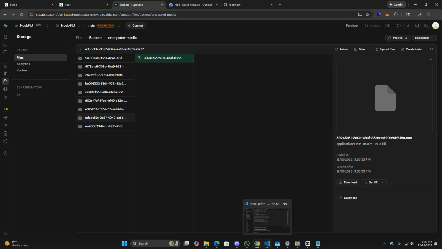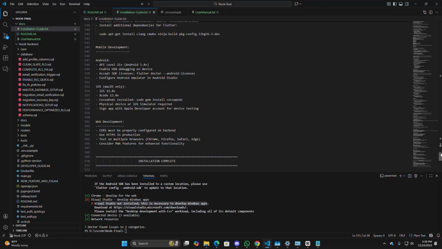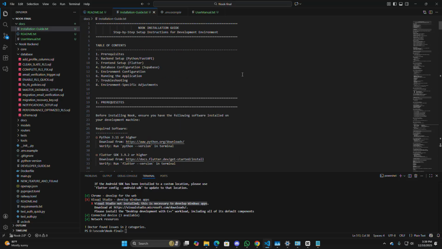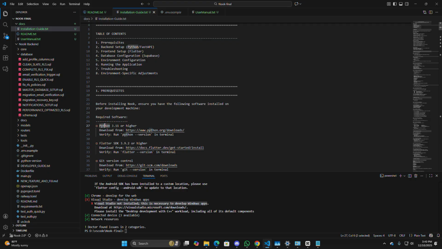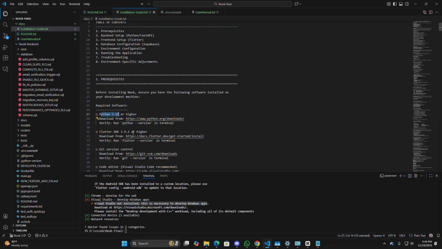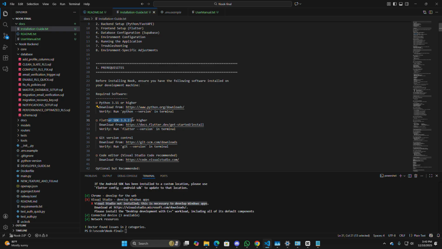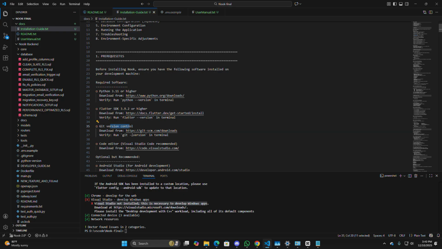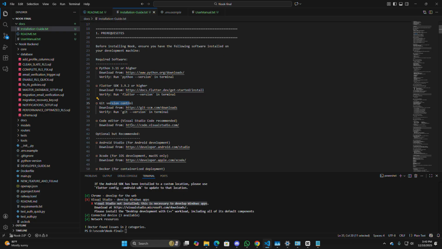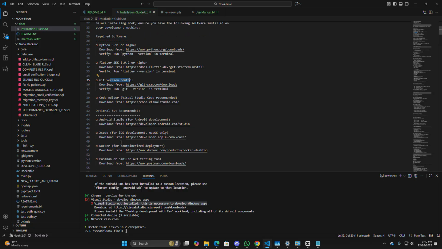Hello, my name is David Morales, and today I will show you what the installation requirements are in order to run Nuke locally. First, you will need Python 3.11 or higher. We're also using Flutter, again 3.9 or higher. We are using Git, and then we're using Visual Studio Code as the code editor.